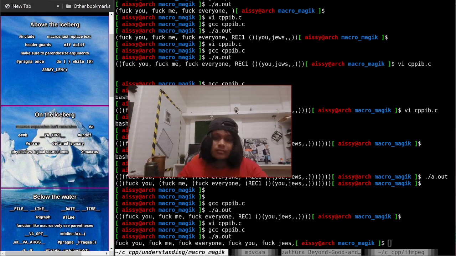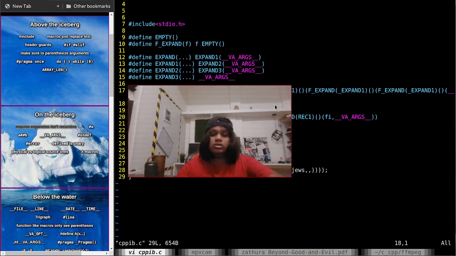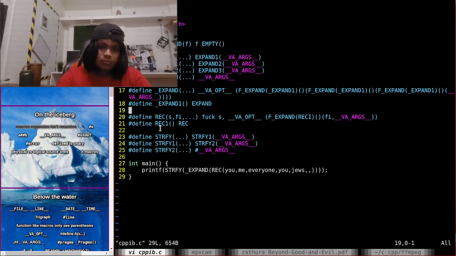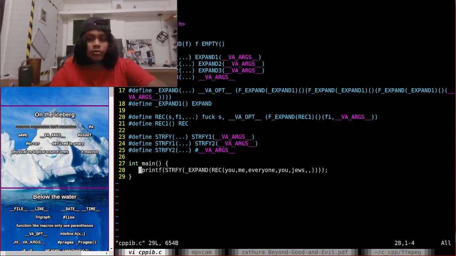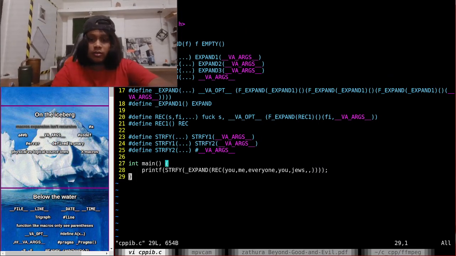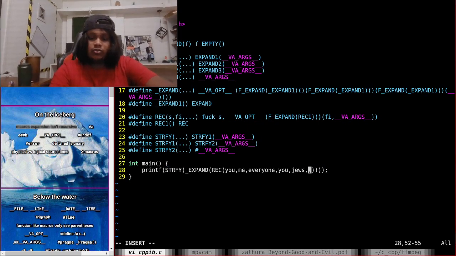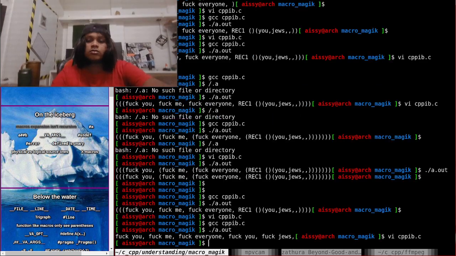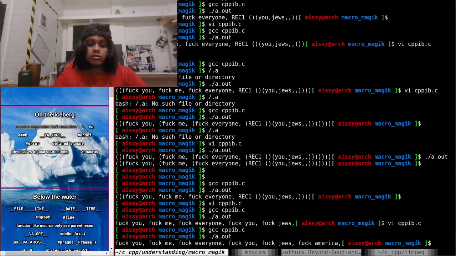So you can definitely do this kind of recursive fuck you everyone, fuck you juice. So va opt actually does everything good. Let's say fuck Jews, fuck America. So yeah, it greets everyone, and it greets in the best possible way.